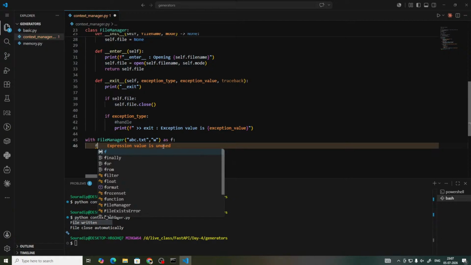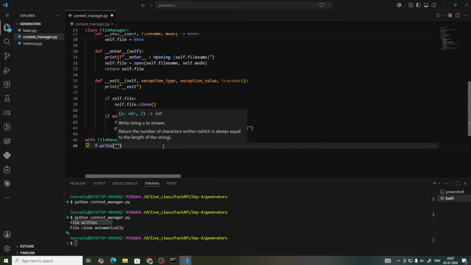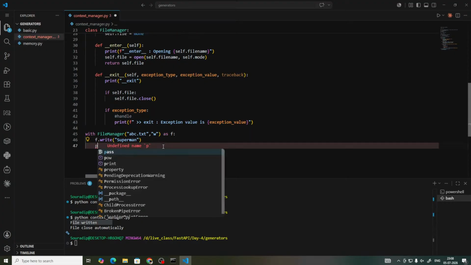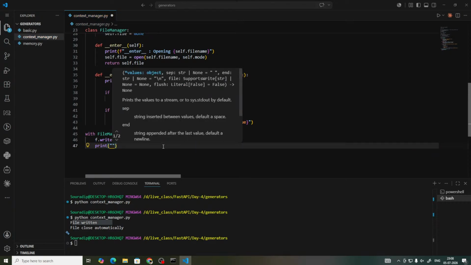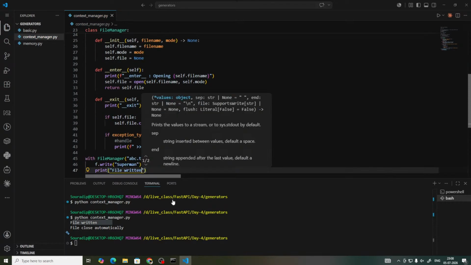Now we are writing f.write, let's say "Superman". And then we will write print "file written". Now let's run this, friend. Let's see what will happen.